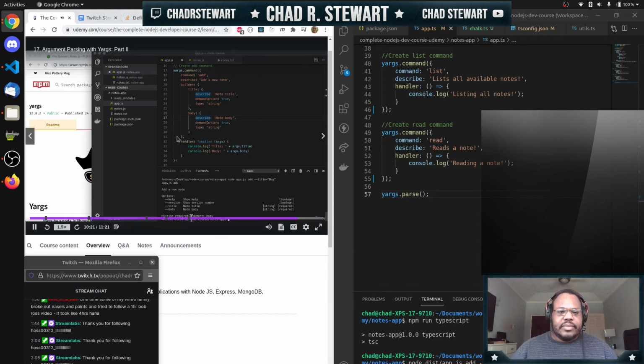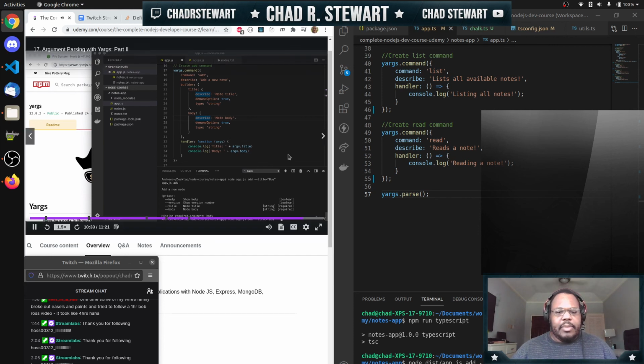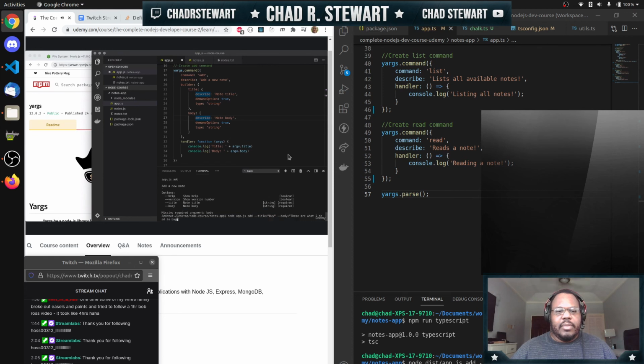Right here, missing required argument: body. I can see both title and body showing up, both required, which is fantastic. The next thing we're going to do is rerun the exact same command, but this time we are going to provide a body. So after a space, hyphen hyphen body equals, right here inside of double quotes, these are what I need to buy, period.